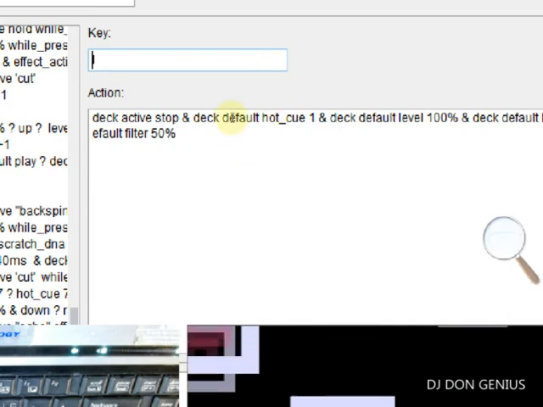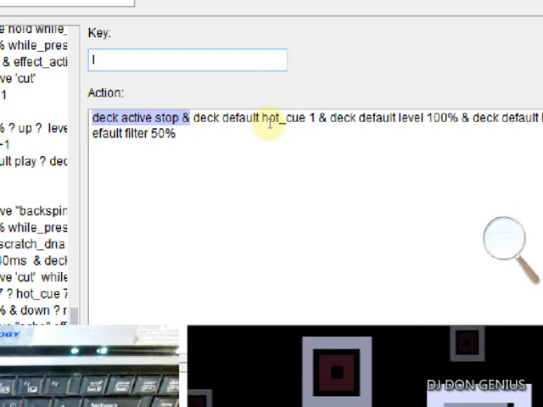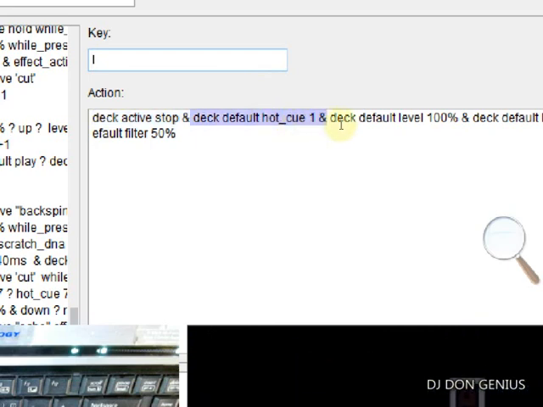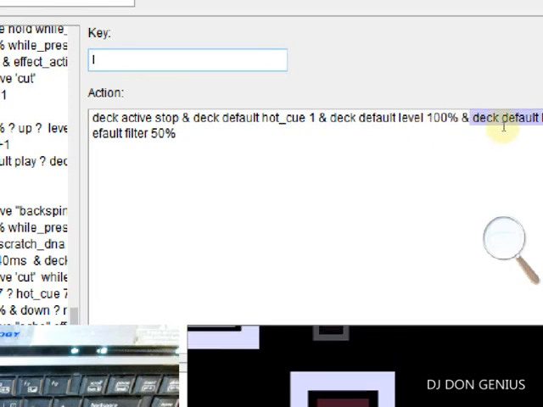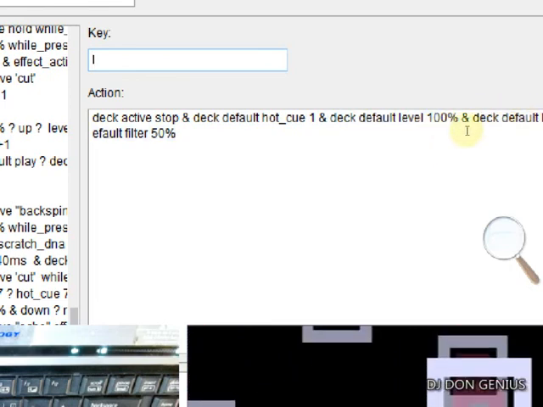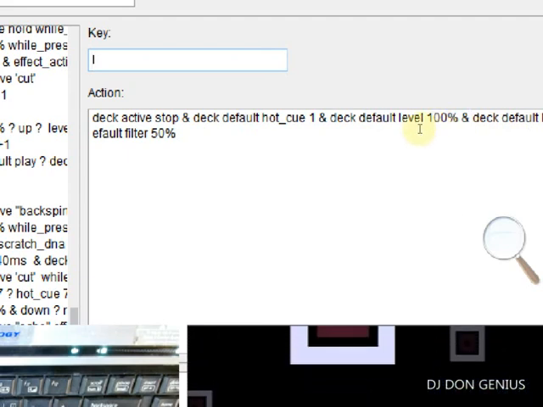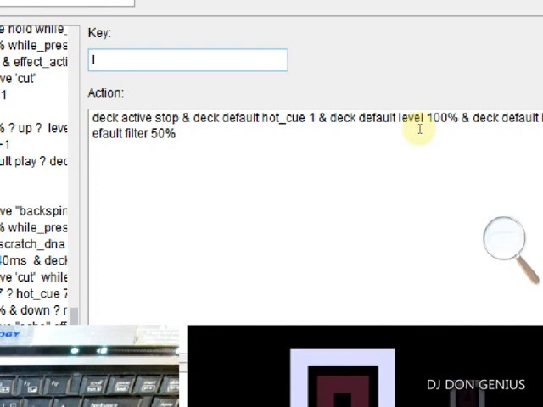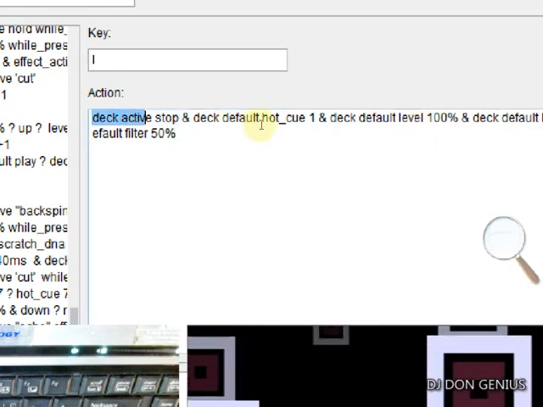Look at it again. You can see this one is a bit straightforward. We have deck active stop, and then deck default hot Q1, and deck default level 100%. These ones are level, and they are just for level and a host of other balancing features, to turn off the deck that is playing and start the deck that is active, volume high 100%. But this is the actual command here. The actual command starts from here.